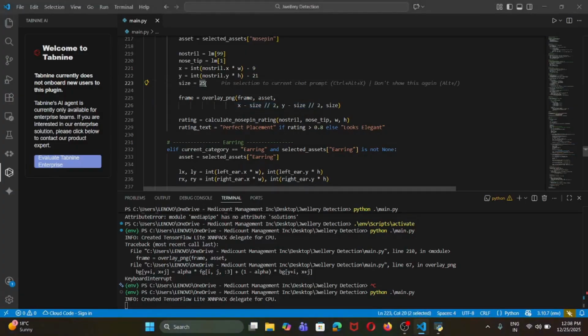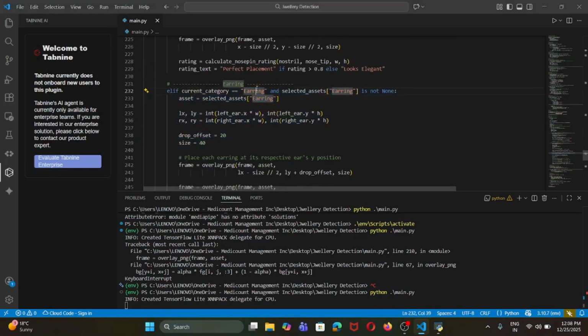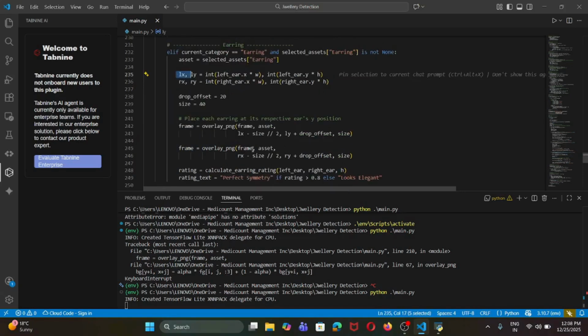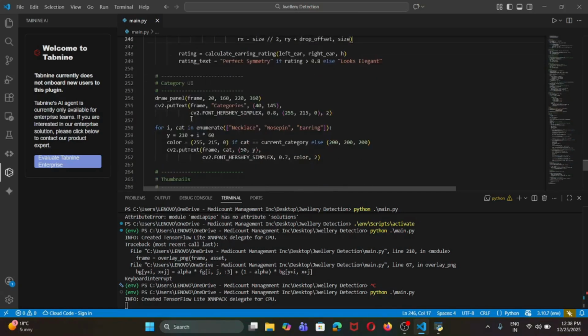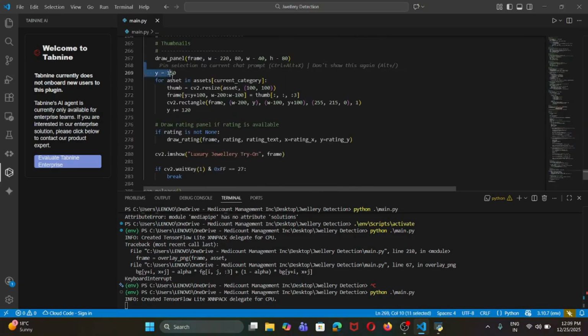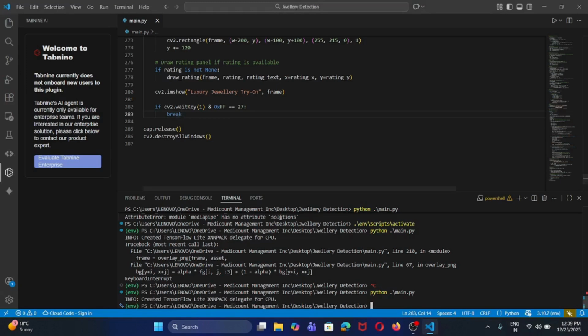We can definitely increase the size of this nose pin just by increasing this number over here. Then we have this part for the earring. We are calculating the left as well as right earring size and the bottom part of the ear, and then we are putting the earring on that bottom part of the ear. Fine. And finally comes this rating, and we can simply press the escape button for closing the window.